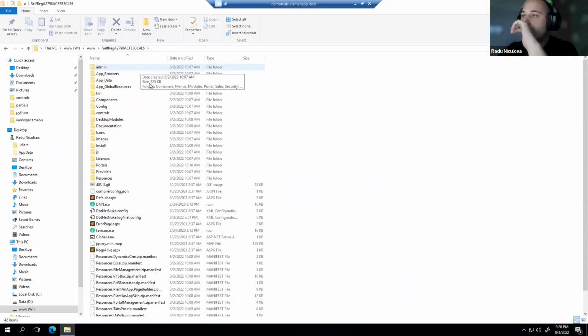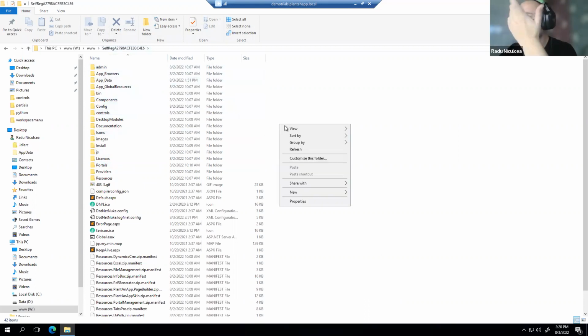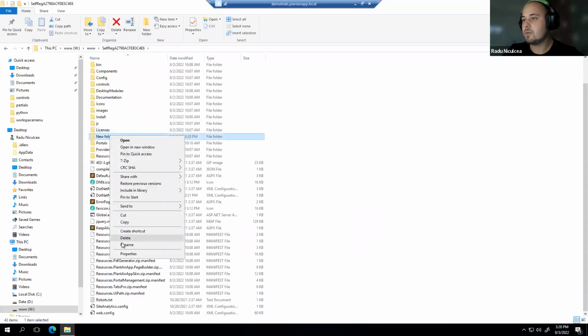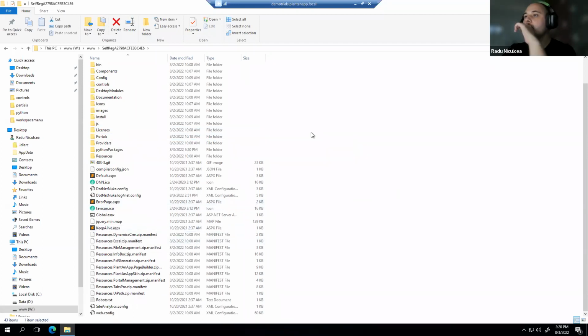What I'm going to do now is go under the root server. Here I want to create a new folder, and I'm going to name this folder Python packages, right? That's basically the name that I'm planning to use. And the idea is something like this.